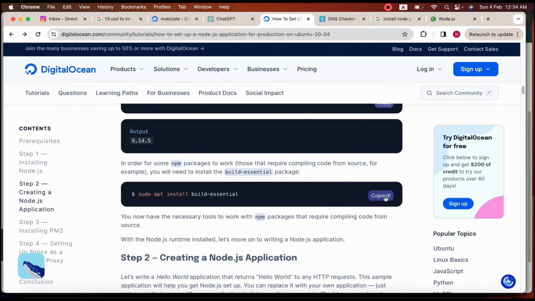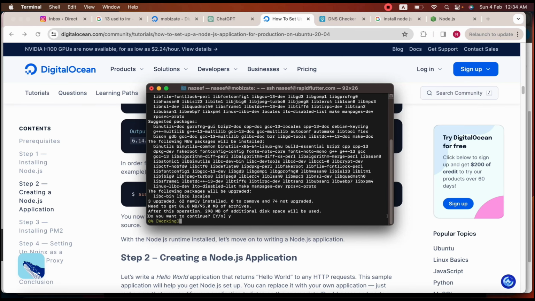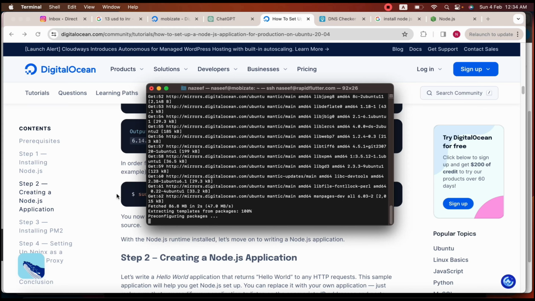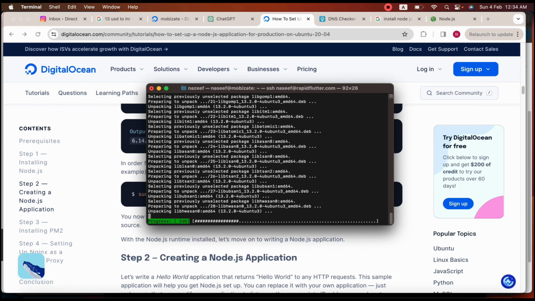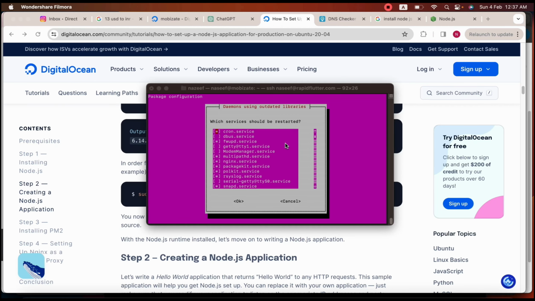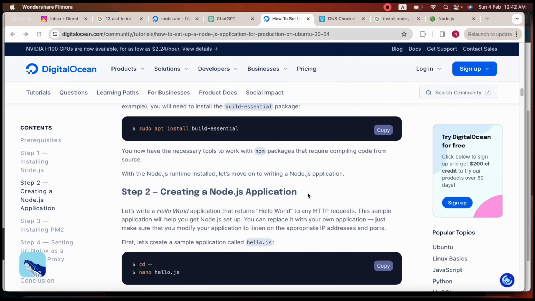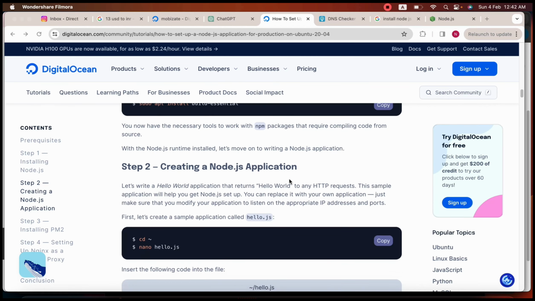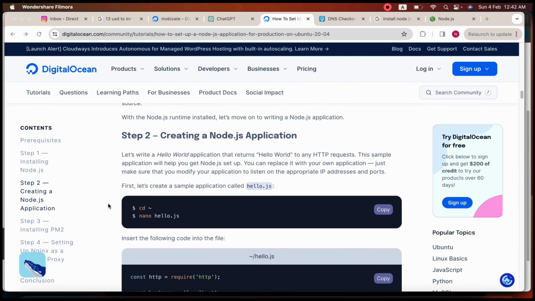Okay, now we need to run this command, sudo apt install build-essential, to install the essential libraries for Node.js development. Just click Y. It will take time. If it asks to restart, just click enter. Okay, now we have successfully installed Node.js. Now we can create one small Node.js application for testing.